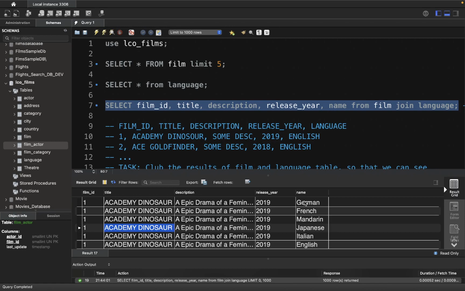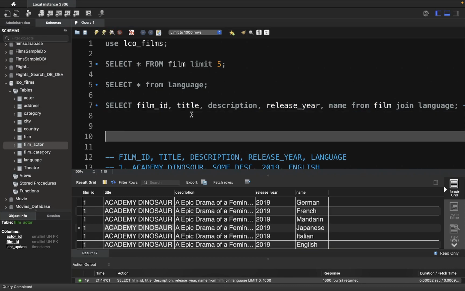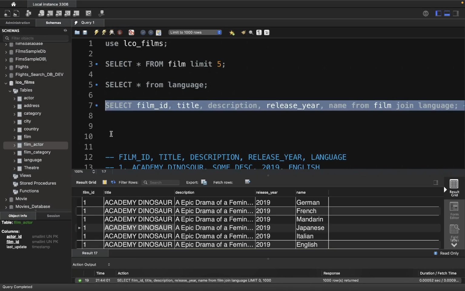So our problem still remains as it is, that how can we exactly get Academy Dinosaur to English, then Ace Goldfinger to English, and so on. So in SQL, there are other types of joins available as well. Okay. One of the other types of join is called an inner join. So let me first of all show you the query and then I'll explain.